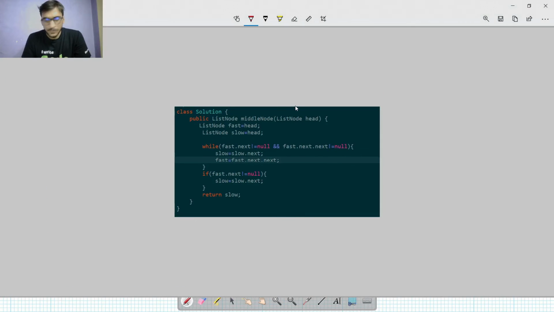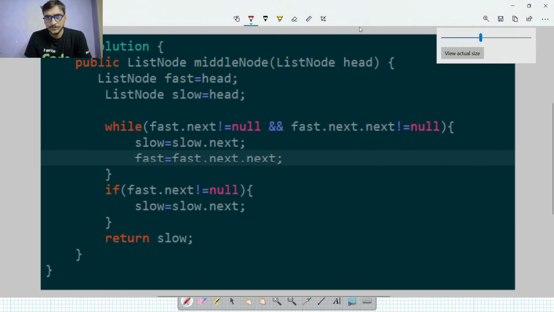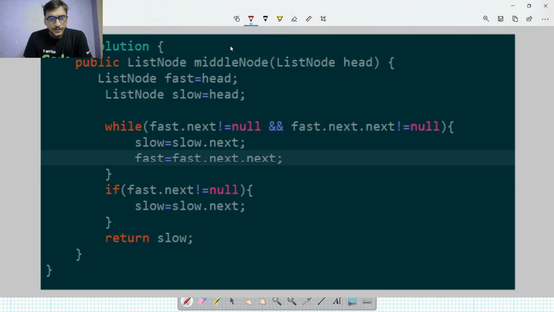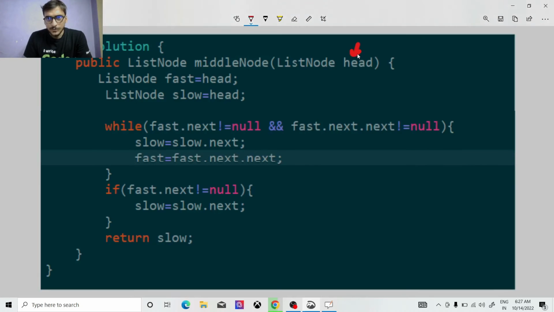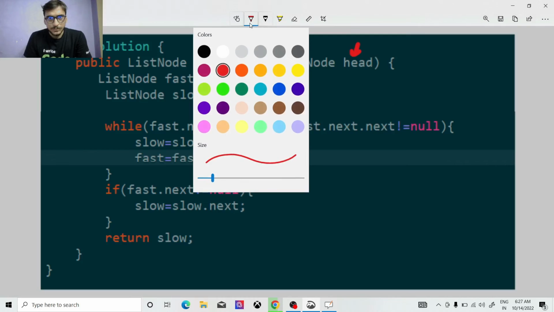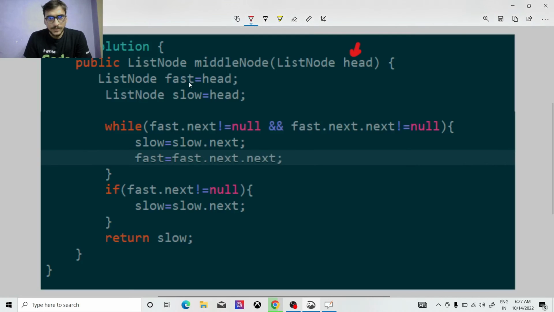So this is my code. I hope it is visible to you guys. What I am doing here is making 2 pointers. Let me zoom this. Okay, what I am actually doing here is I am having a head node. I am making two pointers, one is fast, another one is slow, and both are pointing to head.